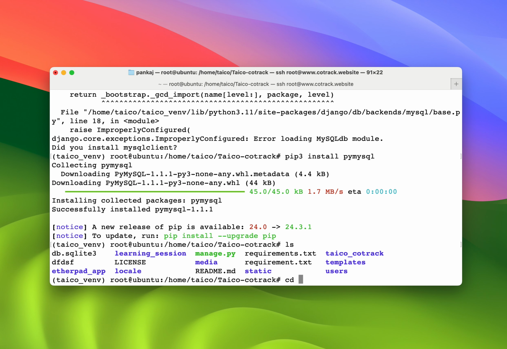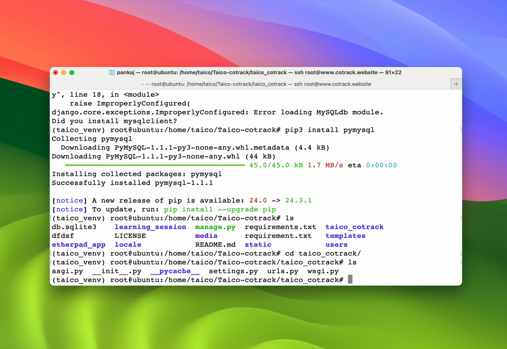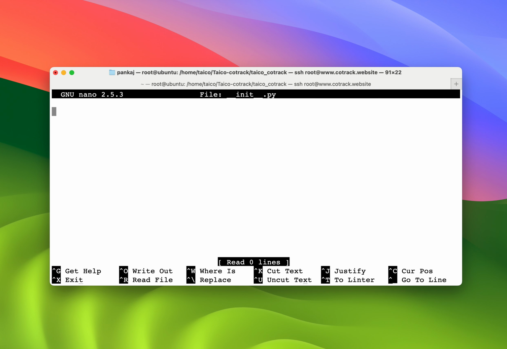So I will go to my project origin file, and this is the file which I need to update. And what I will write here is: import pymysql.